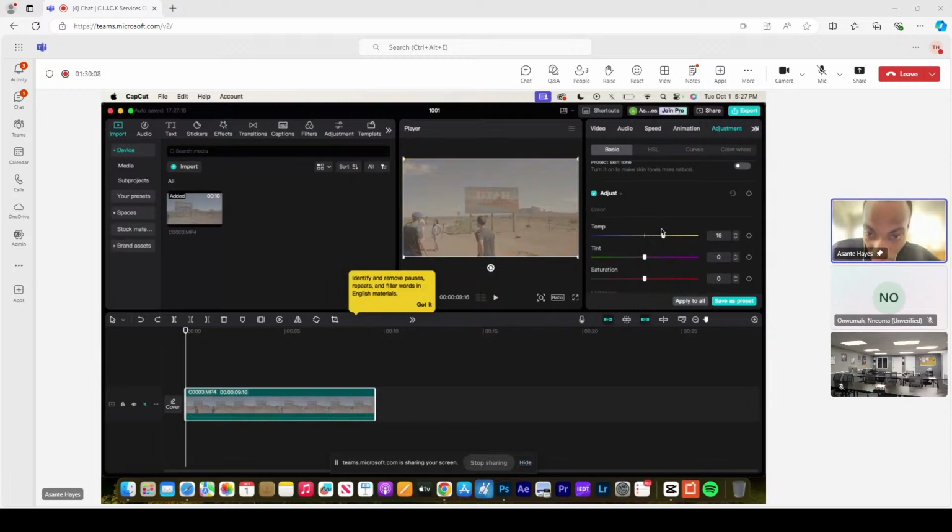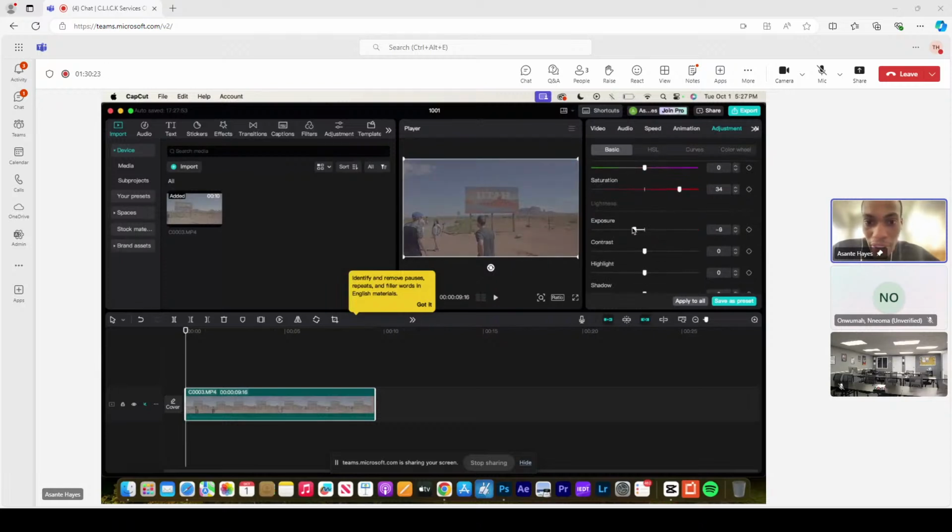So maybe we'll make it a little bit orange here. Actually, we won't even touch the tint. Let's keep the tint the same, or the temperature. Let's just boost the saturation up a little bit. Okay, cool. It's looking good. Still unsaturated a little bit. Okay, what can we do? Well, let's play with the exposure. Okay, that's looking good. Okay, let's play with the contrast.